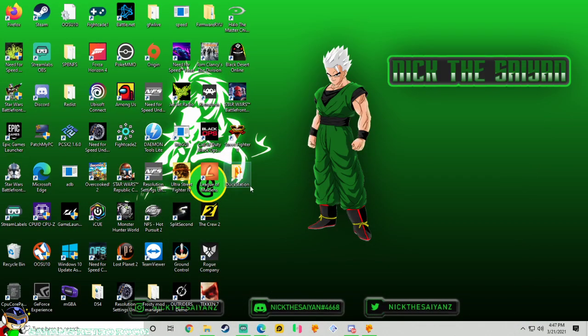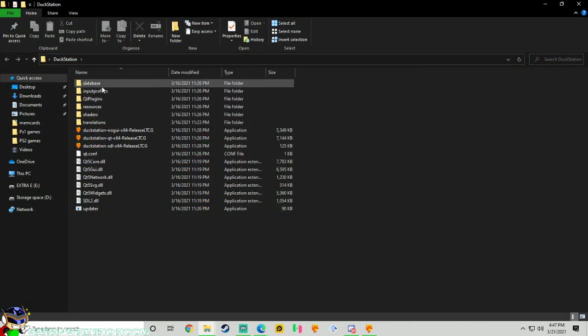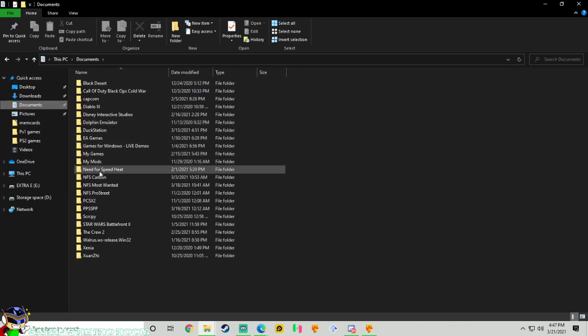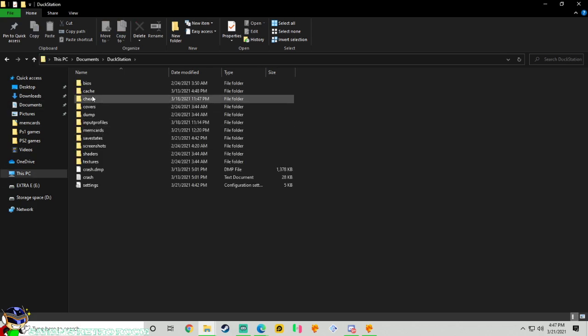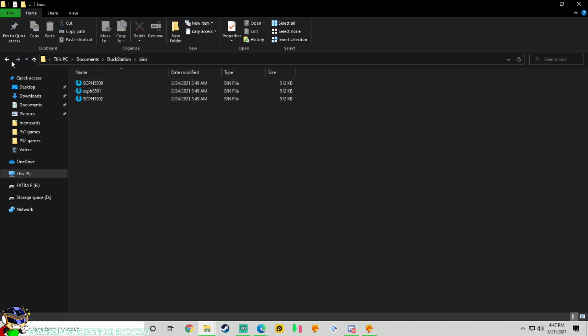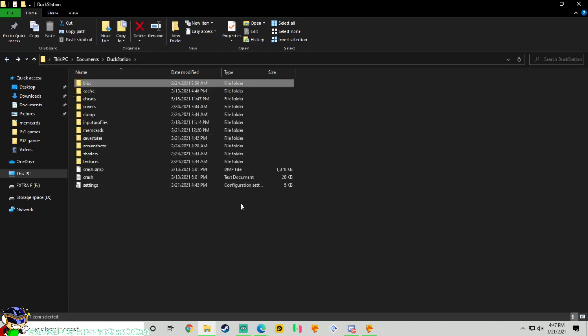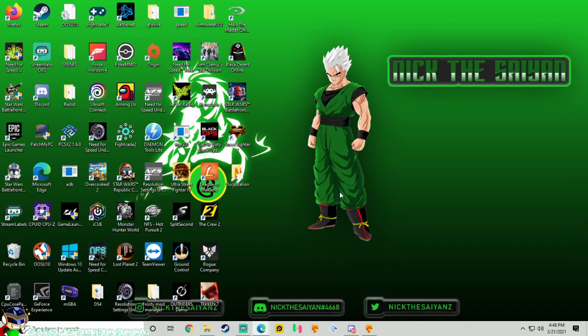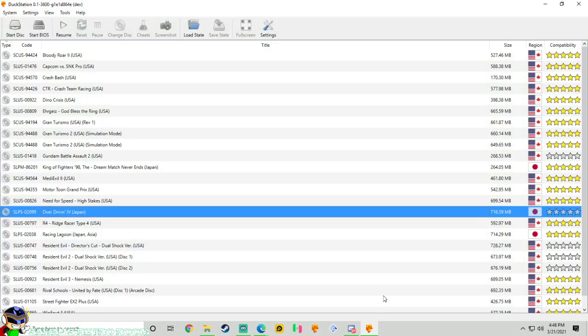I named it DuckStation, and obviously it has the regular files, which are database, input, Qt plugins, resources, shaders, translations, and it even has in the documents folder the mem cards, cheats, etc. The BIOS as well, which is very important. And if you don't have BIOS or you don't know where to find BIOS, I'll link it in the description as well.